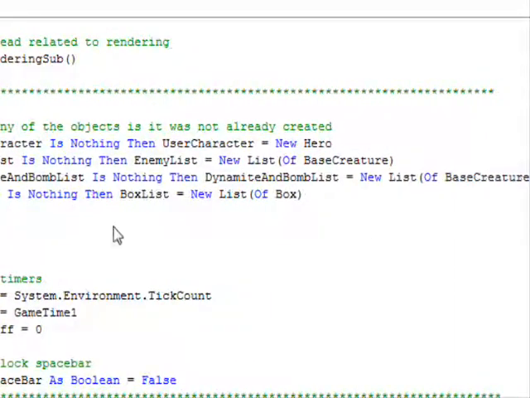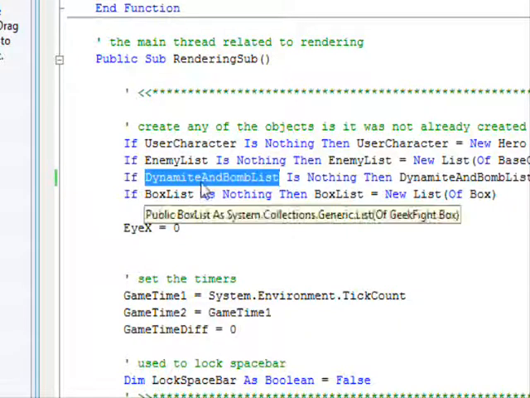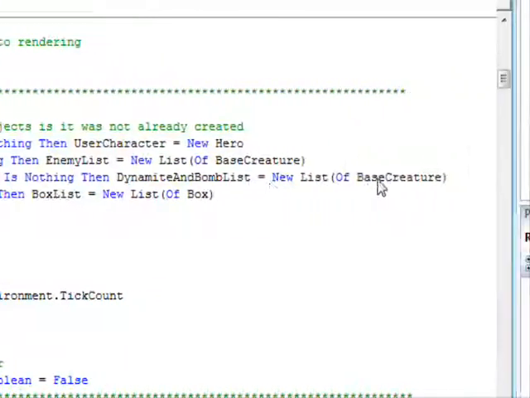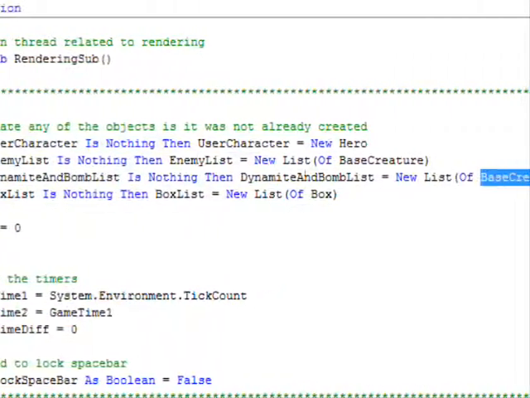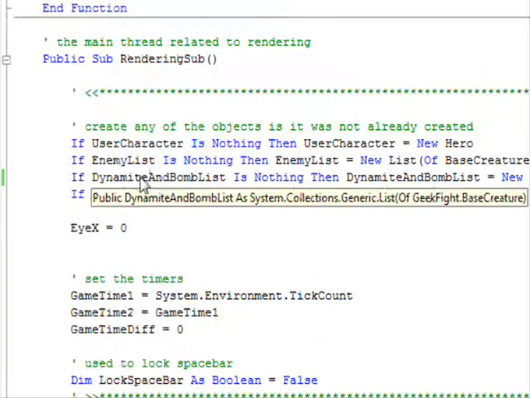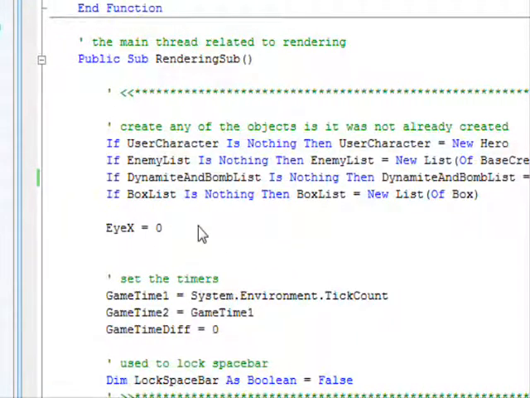So I changed this one. Which one? Okay, this was in the previous code, it was dynamite boxes or dynamite sticks or something like that. So I changed it to Dynamite and Bomb list, and I changed its type to basic creature here. The reason for that is it's going to store bouncing bombs and dynamite, so it can handle both types because it's the type of the basic class.